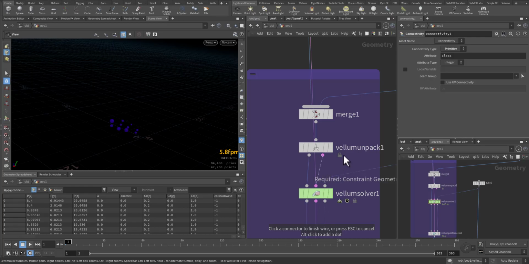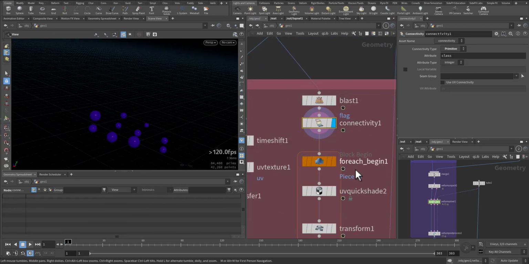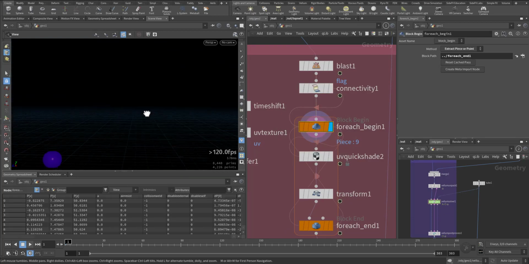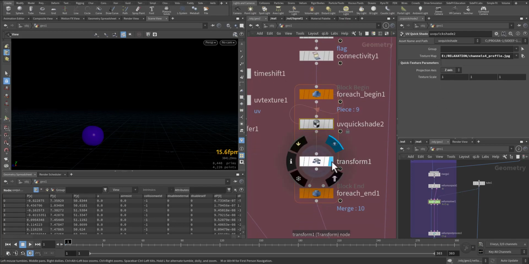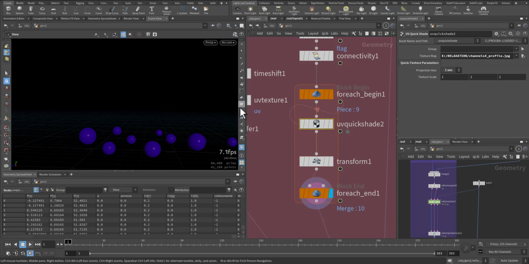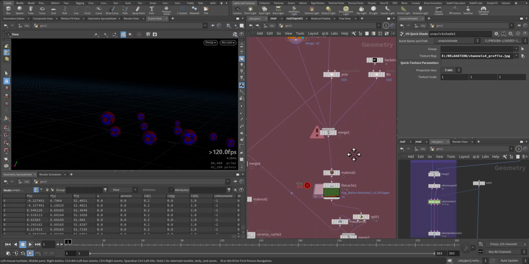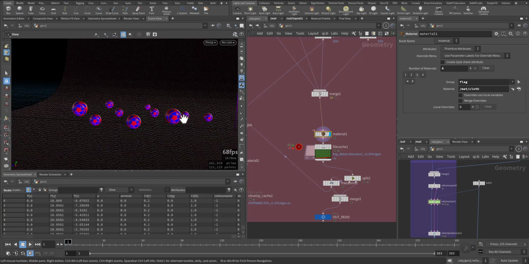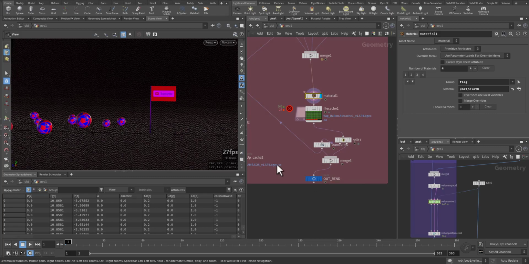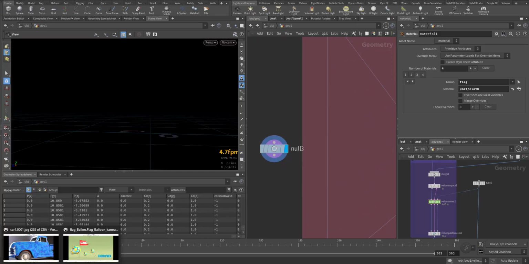And this one here. So we have the balls with connectivity. I'm running on each balloon, adding quick UV shade on the Z and rotating it a little bit, and taking the output. So this is the logo of my channel. Then it's a matter of applying material with lighting and exporting. And this is the result for this part.